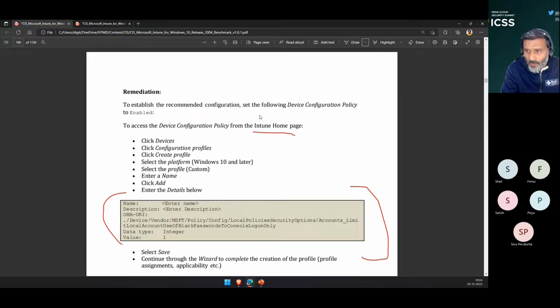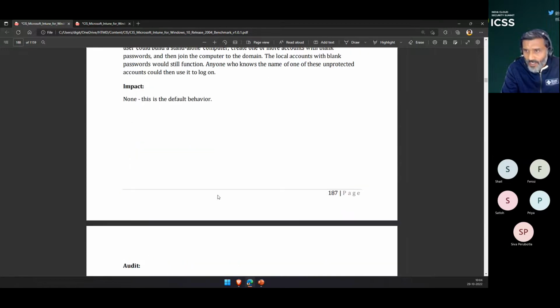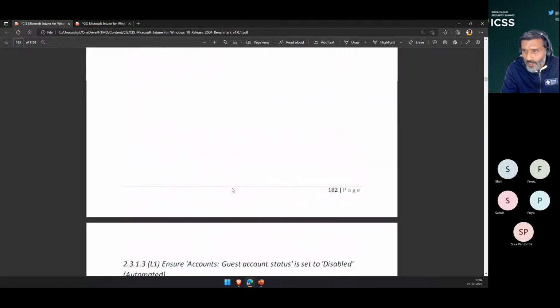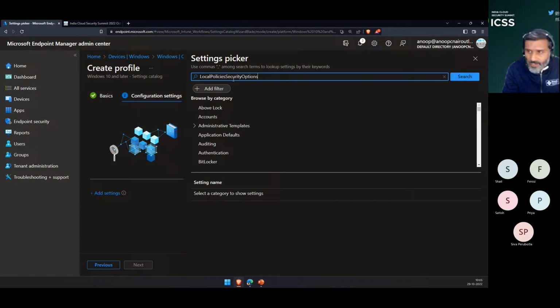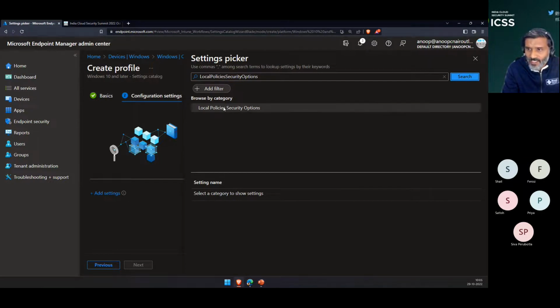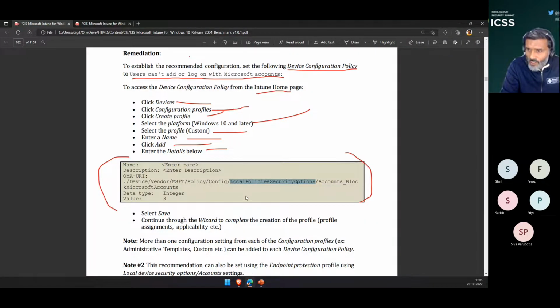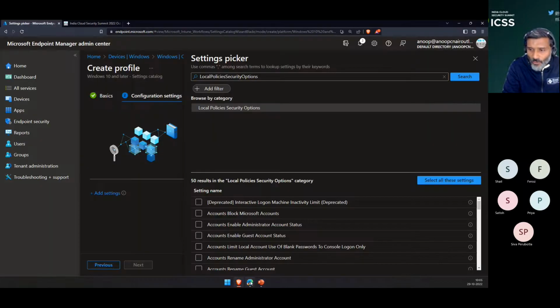Let me search for one particular setting over here. Which one was that? Let me go to local policies, local security policy options. Let's copy this, go back over here and search for this. Yes, you can see the category of the policy, and that policy is there in the settings catalog by default. If you remember, the CIS benchmark document was referring to blocking the Microsoft personal account login. So let's see how to block it.